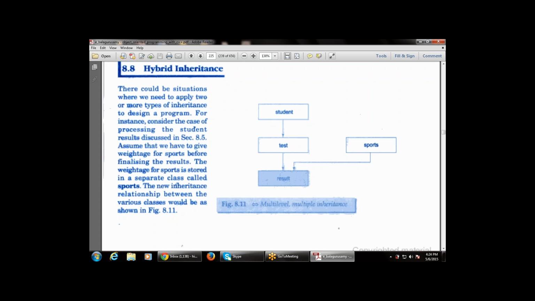Test contains the information about the marks in various subjects. Sports contains the information about the various sports scores captured by the student. Then there is a result class, which is the compiled result of each and every student: the roll number, the marks in various subjects, as well as the score the student gets in sports. The compiled output is stored in the class result.